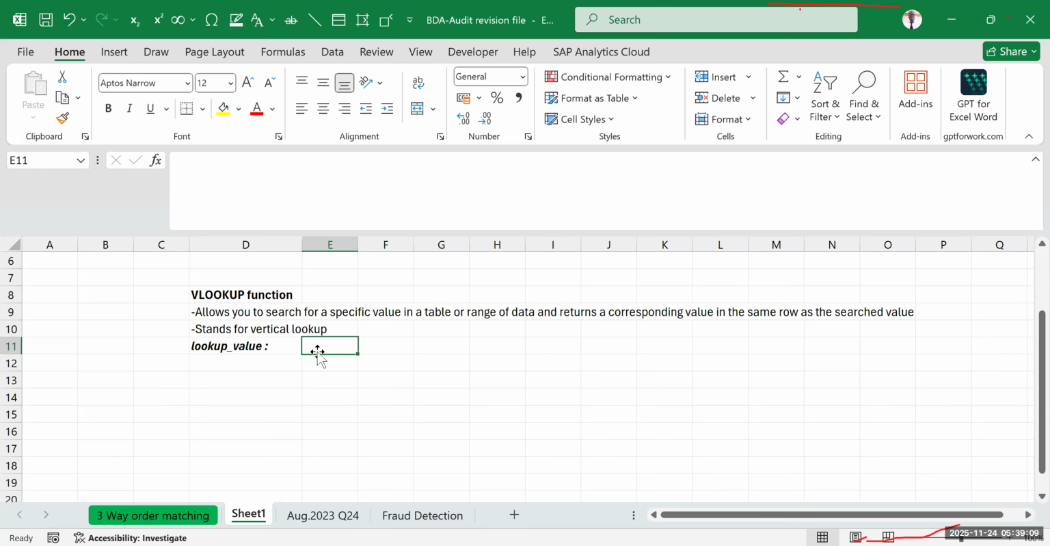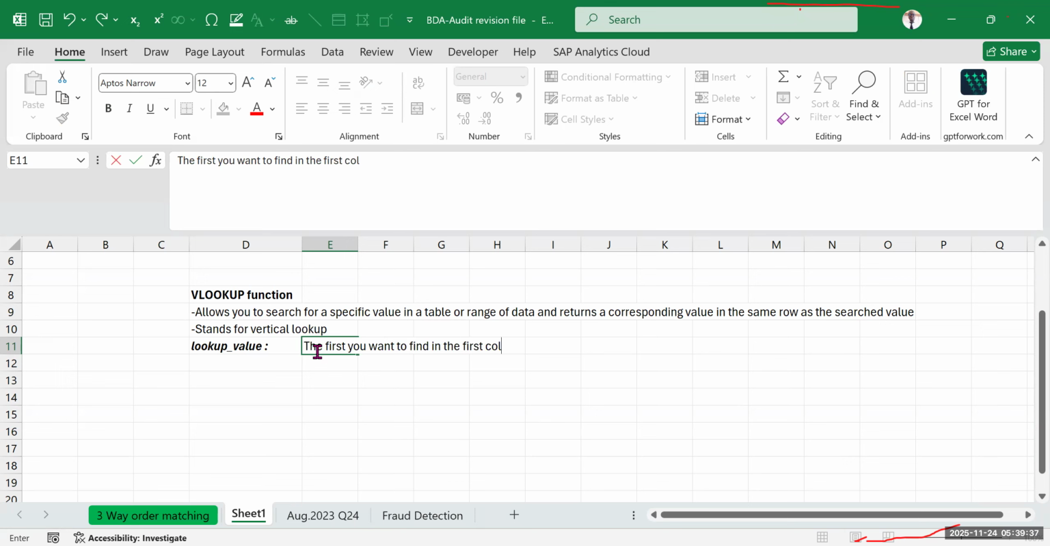It can be a value. Sometimes you may be required to use a cell reference or a formula to get it. You are simply giving directions to Excel on what you are really looking up. So this is the value you want to find in the first column of the table array.